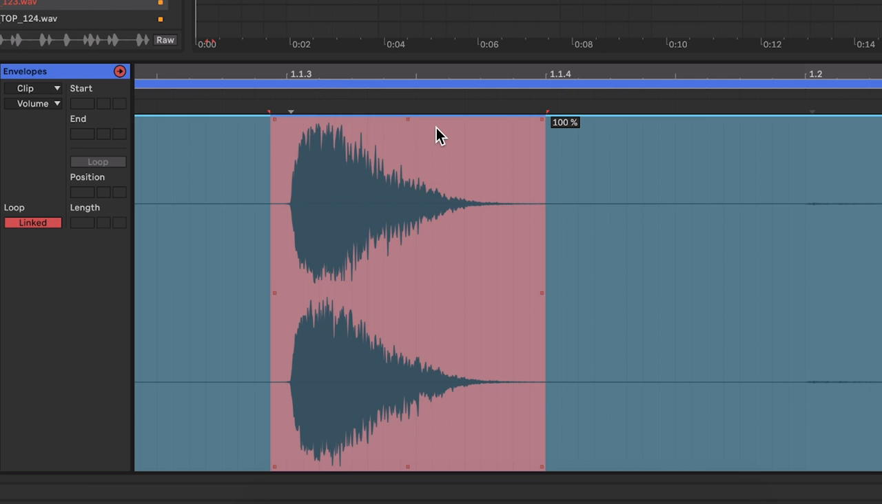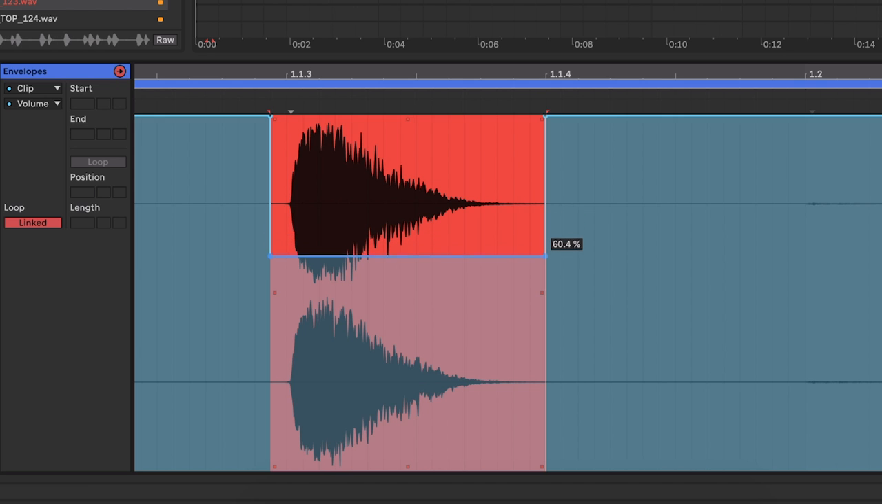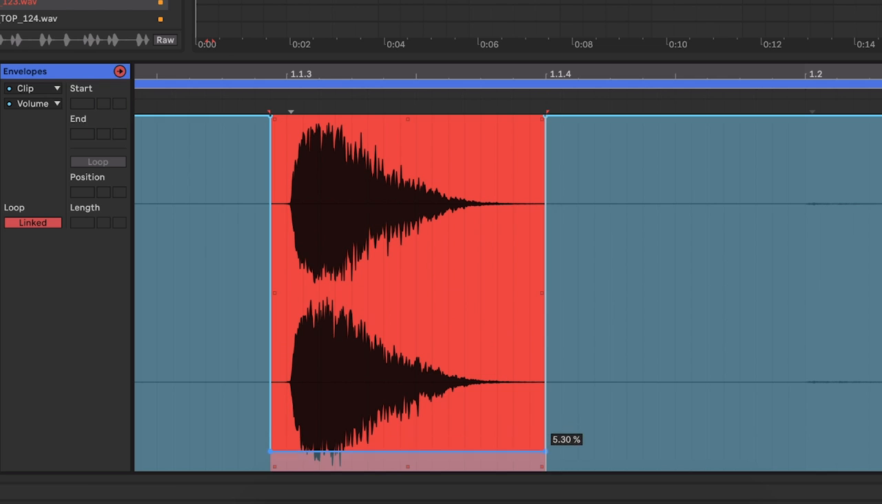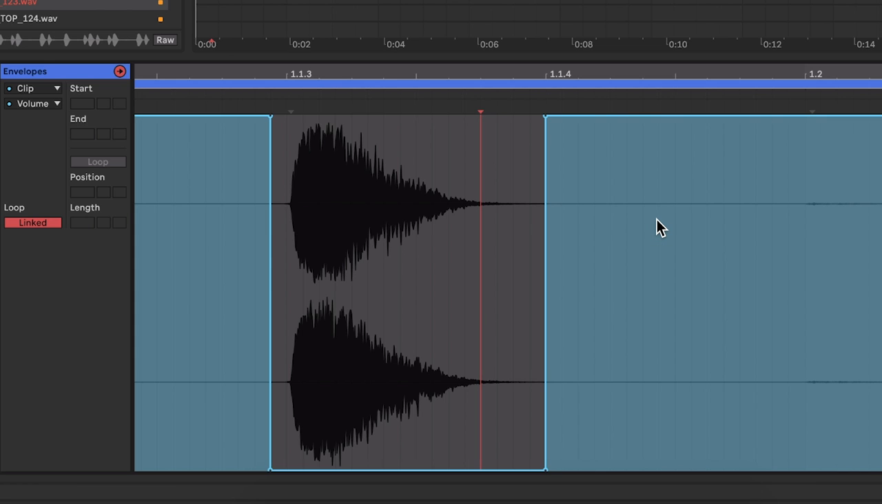And I'm going to click and drag downwards. Now what this does is it actually creates a shelf. So it's creating a notch out of that envelope. So I can drag this all the way to the bottom so it gets to 0% volume. And then when I let go of it, we can see that we now have our envelope. Okay, it's got those rough edges on there, so it might actually cause some clipping.